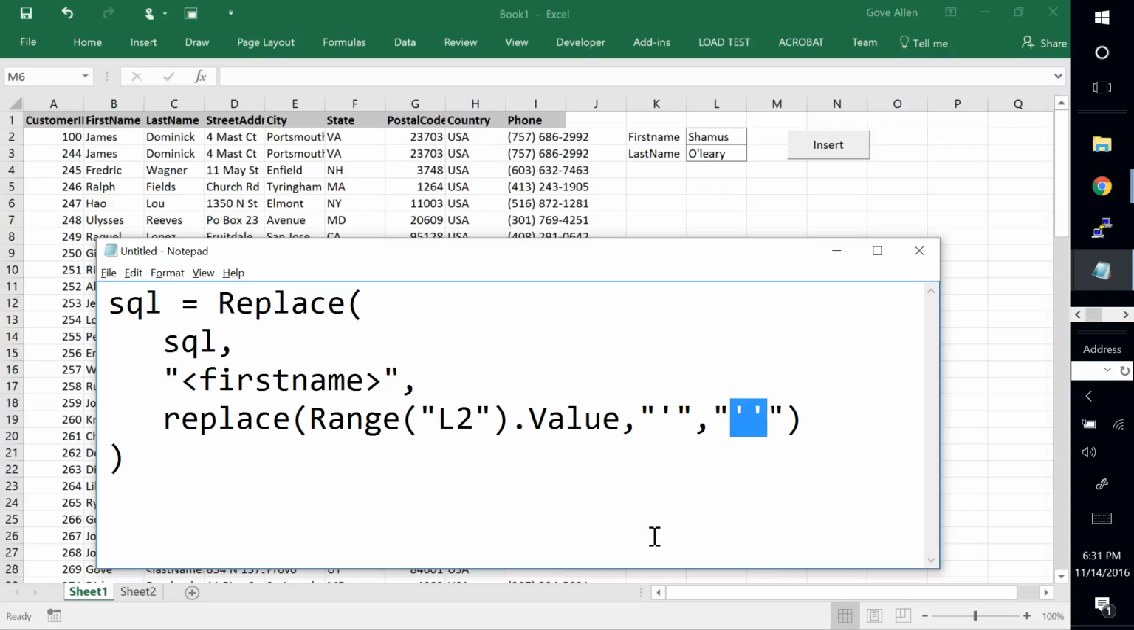Is that the last name? This is the first name. We have to do the same thing for last name as well. For me, I put last name in L3. Could you replace at the end? What do you mean? Do the first name, last name, and then do the SQL equals SQL replace.